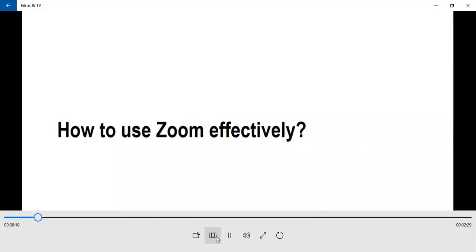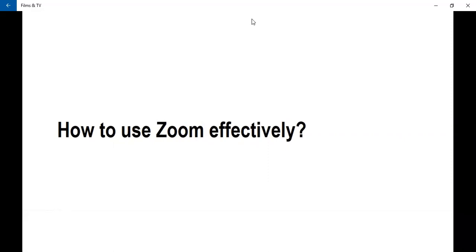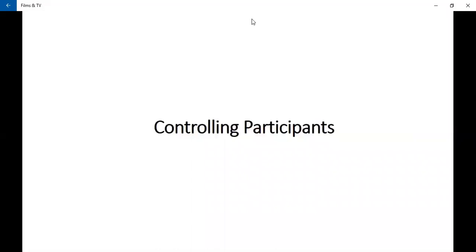So there are various features in Zoom through which you can take an effective online session. So it's very important to understand these features and know when to use them. So let's get started with some of the basic features of Zoom. So first we'll discuss what are the features in Zoom to control the participants.